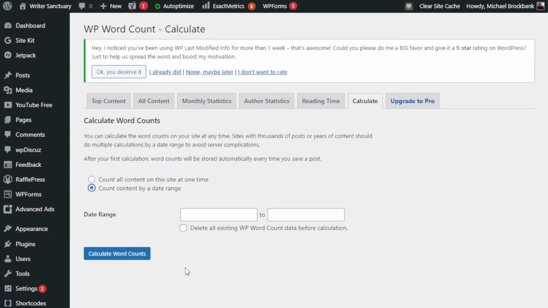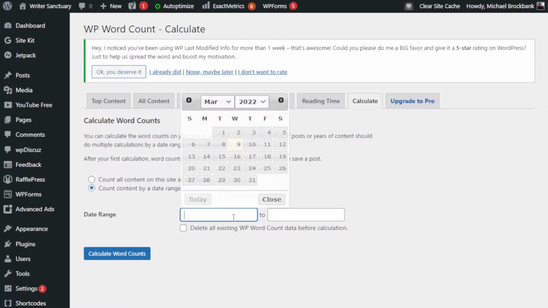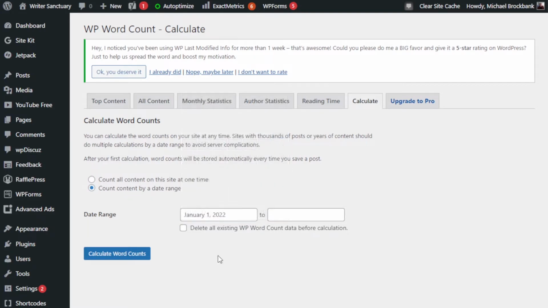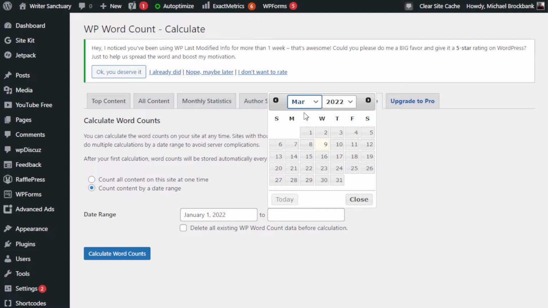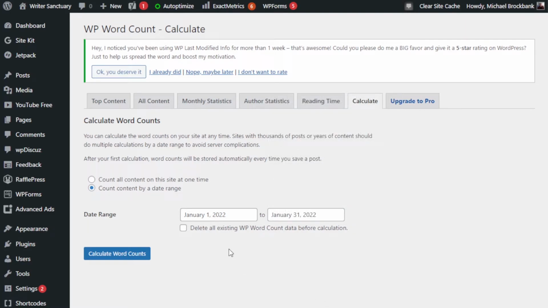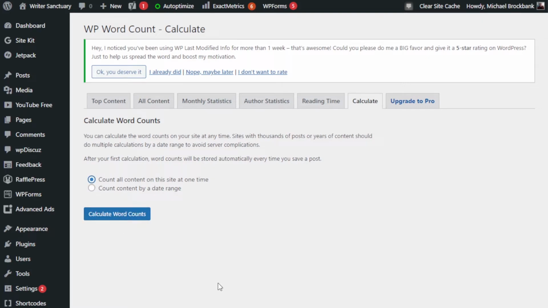So if you want to set goals to say I want to compete against what I did in January, I would go to January 1st to January 31st. And then we can hit delete all existing WP word count data before calculation, which means it wipes out everything that's on this top content and all content forms and whatnot. And it'll just show you everything for that particular month. But if you want to get that all back after doing an experiment, just hit this button here and hit calculate word counts again. It will replace all of the data.